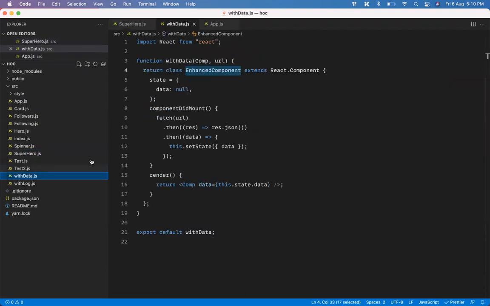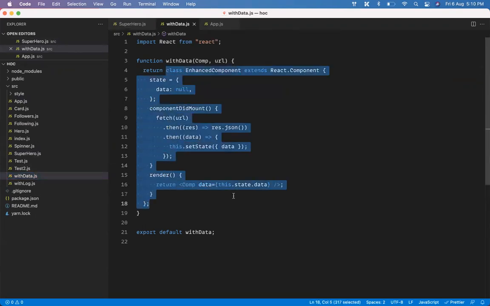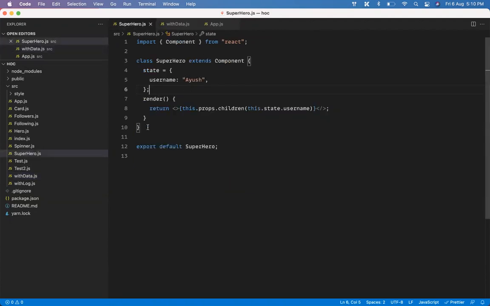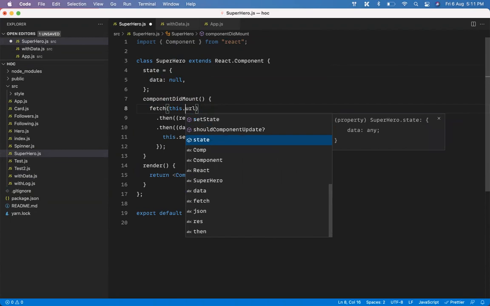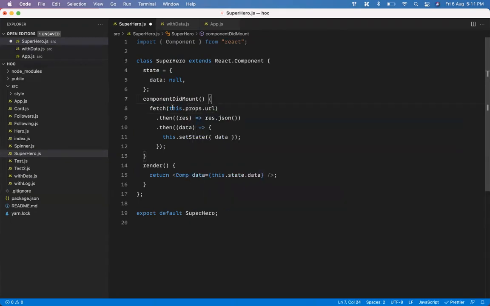So I'll just try to recreate. I don't know if it will be possible no matter what, but I'm just trying to recreate this thing here. So I'm taking this component from here, and rather than having a superhero component, we are going to have this thing here, and you can call it superhero. And what it does is data is going to be null. As soon as the component is going to mount, it is going to accept a URL. But where is the URL coming from? So I can just pass it from props. So I can just do this dot props dot URL. And this URL is coming as props here.